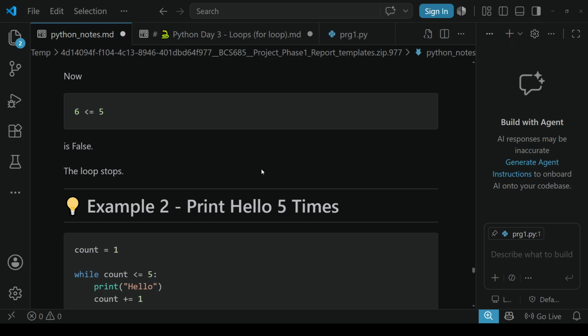So the loop stops. See how it works here. A while loop works until the condition is true. Once the condition becomes false, the loop stops. Okay.